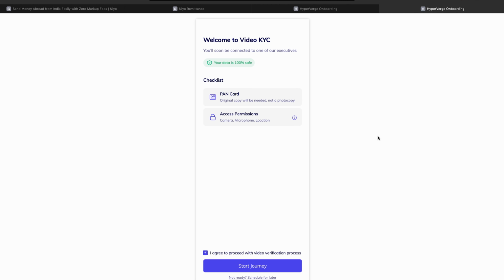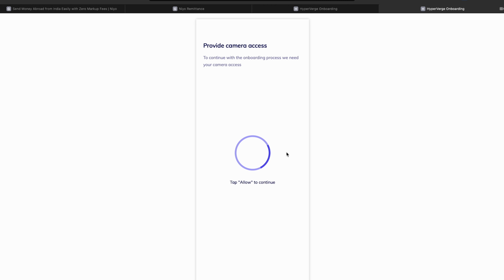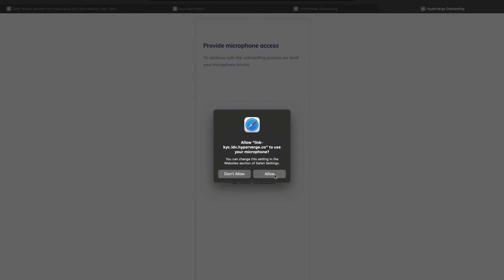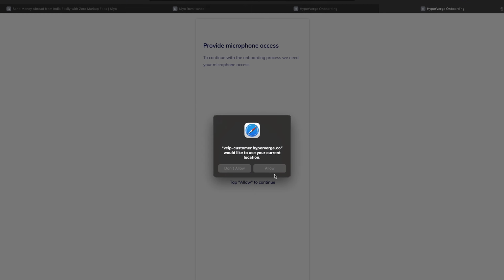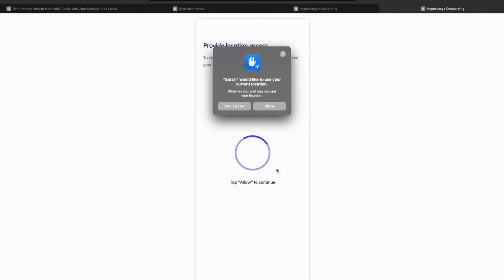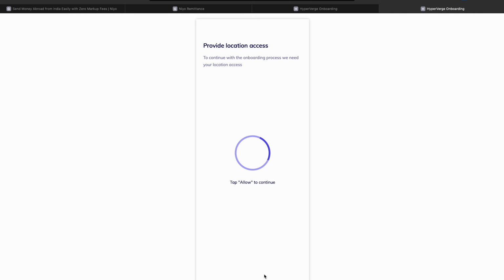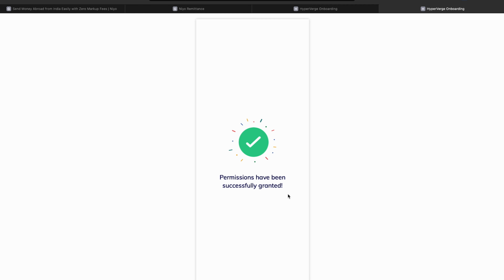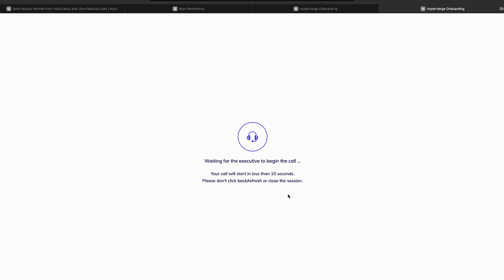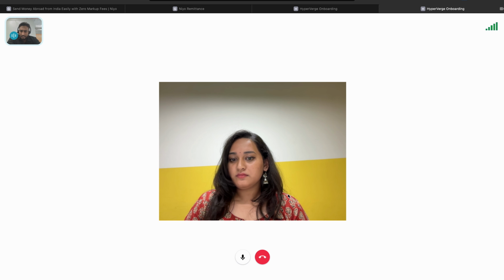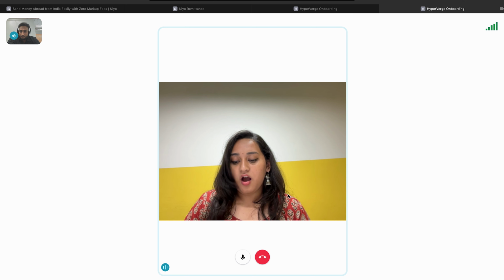Now, you need to have your original PAN card handy with you, and the VKYC process now starts, and the system will ask for a lot of permissions: location, camera and mic. Give all the permissions and ensure the pop-ups are not blocked. Now, an agent from Niyo would connect the call and ask you to repeat your name and PAN card number. Do as the agent says.